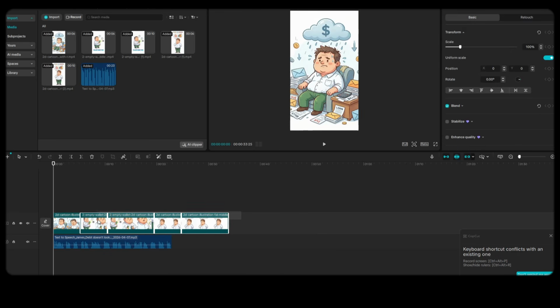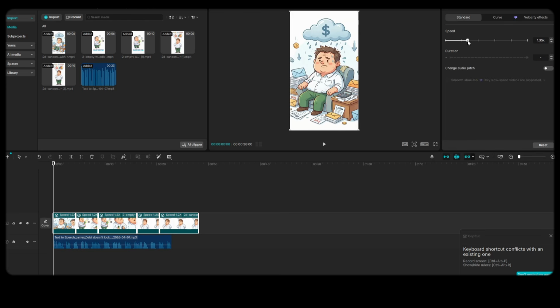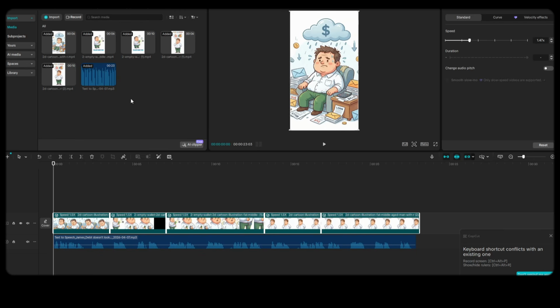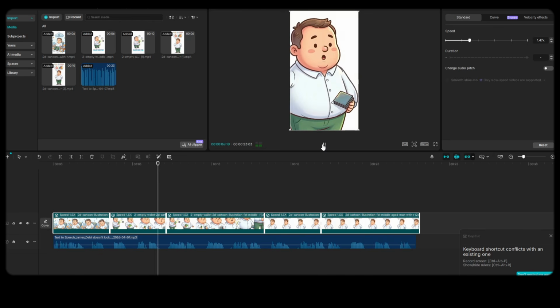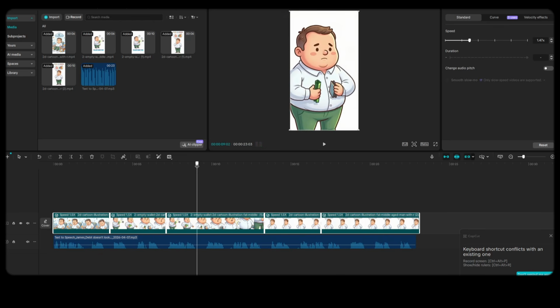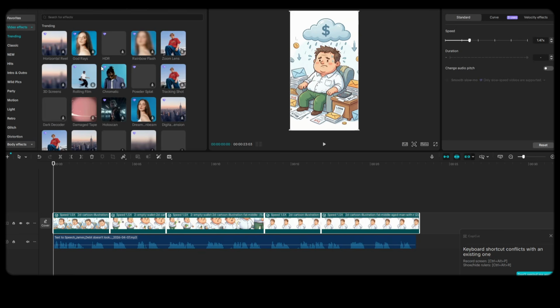Open CapCut, add your videos and audio. Once you've matched your video and audio in CapCut, you can fine-tune the pacing. If needed, click on the video and adjust the speed, either faster or slower, to match the voice perfectly. You don't need heavy effects. Keep transitions simple. In CapCut, use subtle transitions so it stays clean.